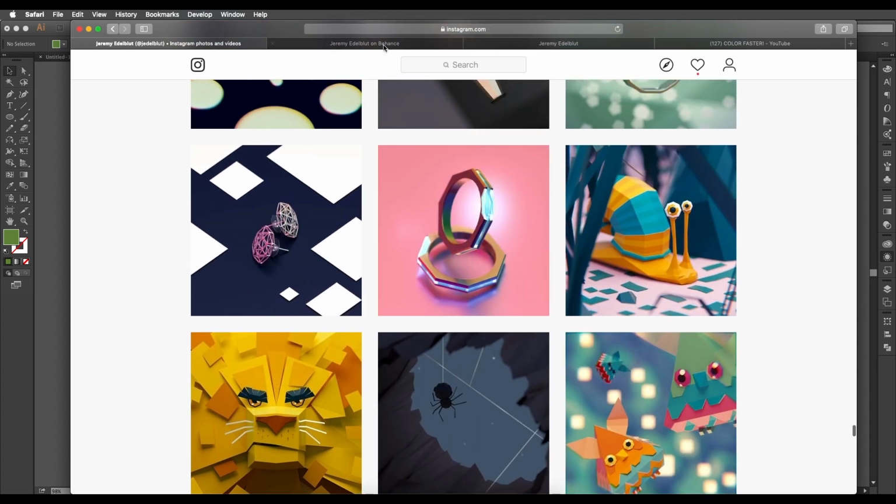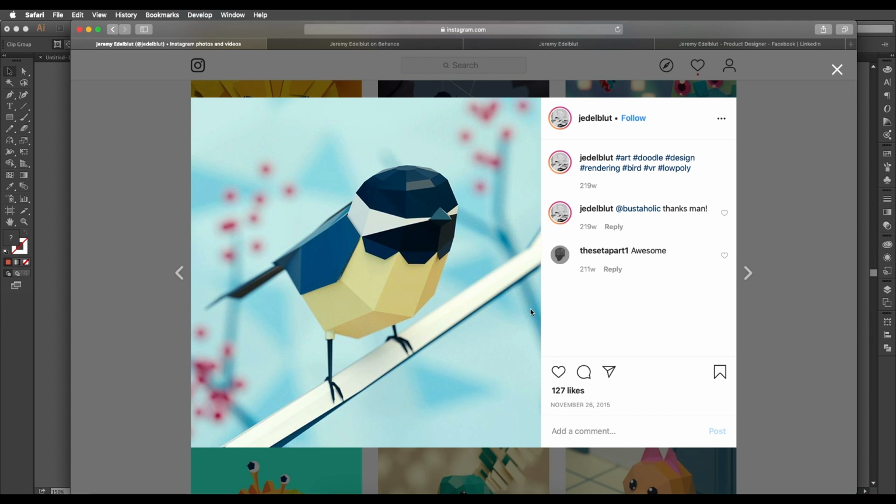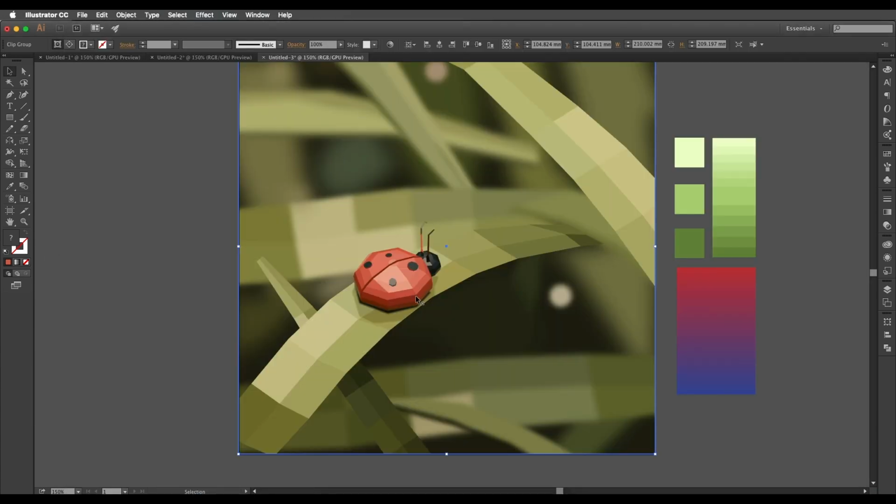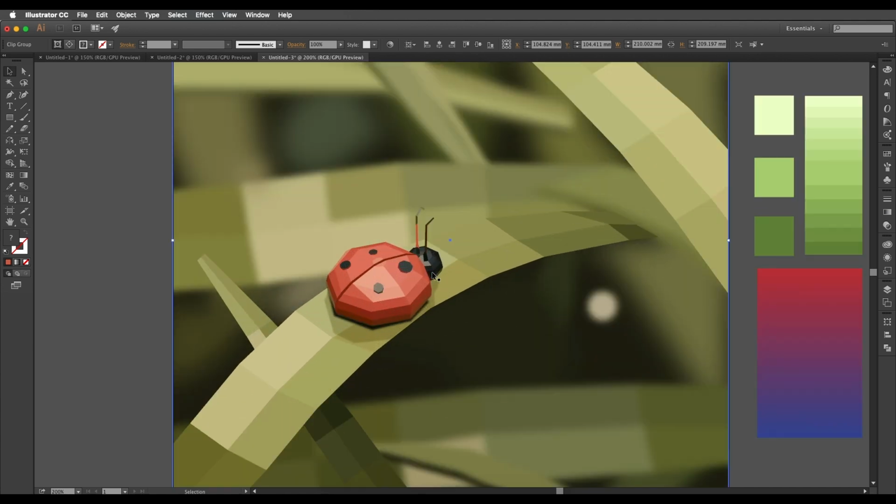It's really great. Let's see if we can create it in Adobe Illustrator, while maintaining its feel, depth and detail. So I'll be creating this bird, and then we'll be creating this insect with the leafy background.